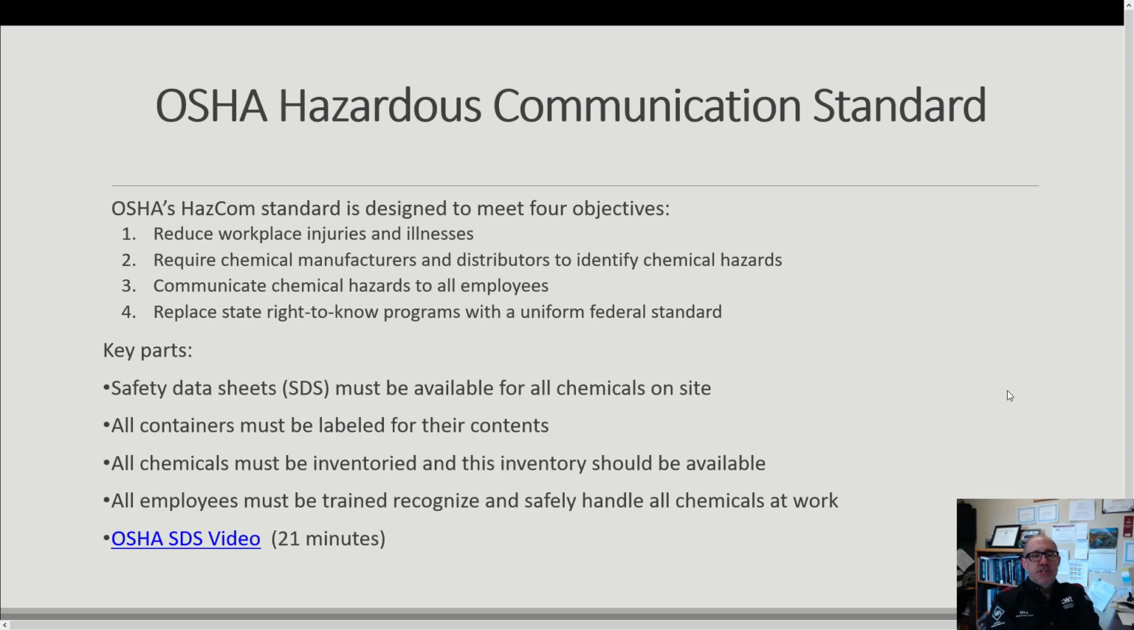OSHA's Hazard Communication Standard. So this has changed over the last 20 years. It has changed significantly. They used to be called MSDS sheets. Now they're just SDS sheets. The HazCom Standard was designed to reduce workplace injuries, require chemical manufacturers and distributors to identify chemicals, communicate chemical hazards to all individuals, and replace the state right-to-know programs with a uniform federal standard.